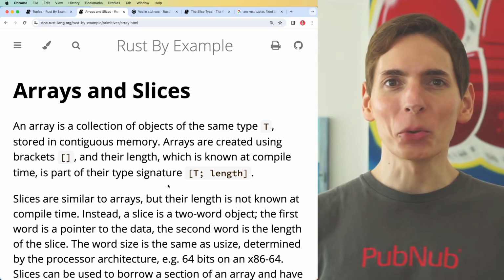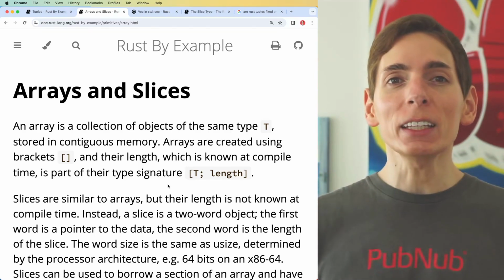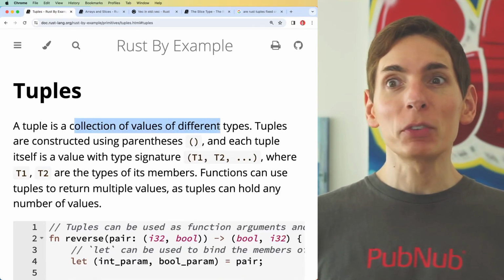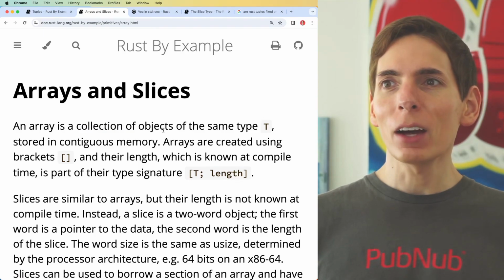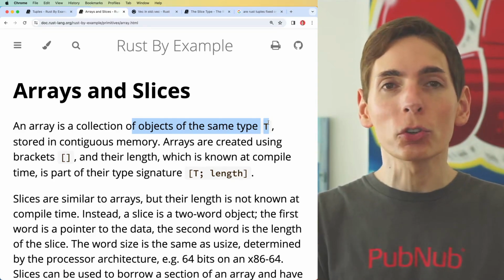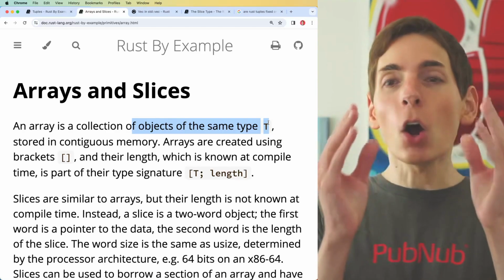Rust by example, arrays and slices. With an array, we have a fixed length of data that we can provide of the same type. This is key, and this is different than a tuple, which can have a collection of different types. In an array, all the objects have to be of the same kind. So it's got to be all integers, or all characters, or all floating point numbers. They have to be all the same type.